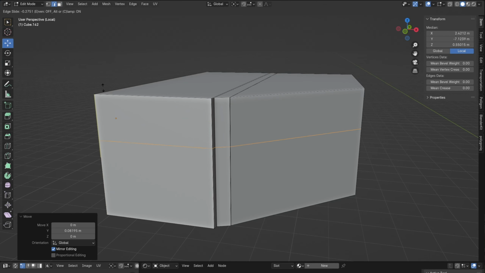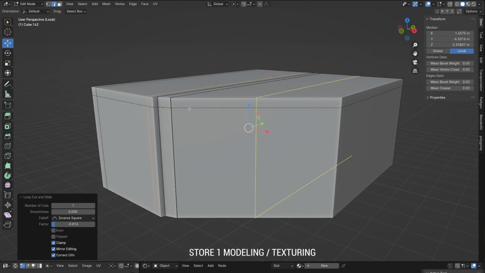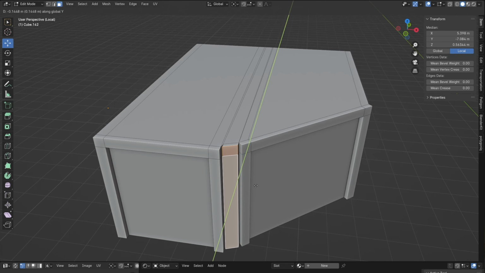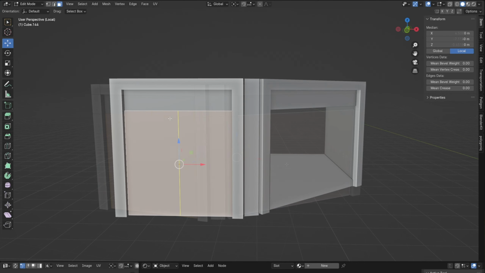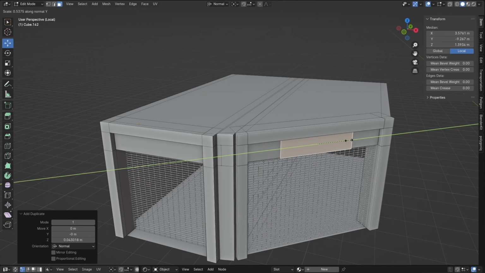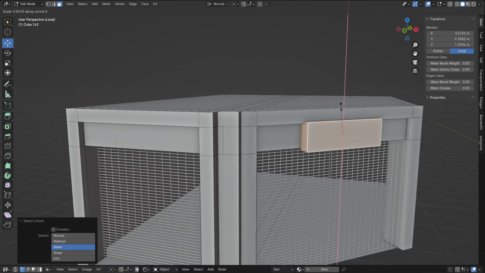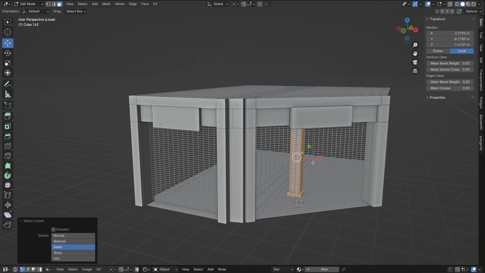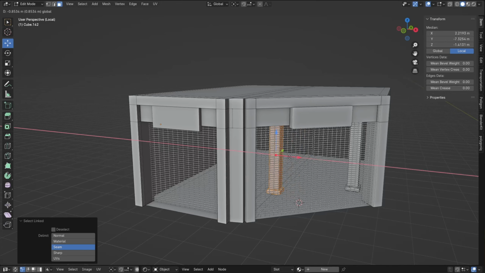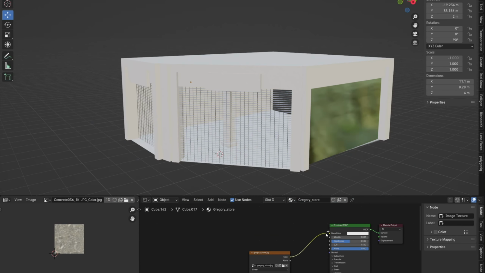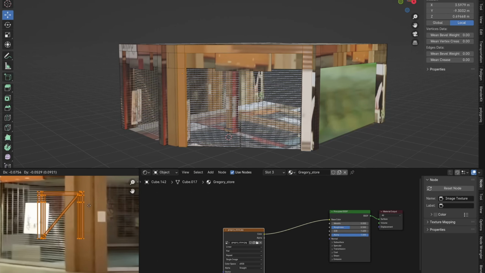In the step-by-step tutorial, I modeled and textured two stores in detail. This is what the process looks like. When texturing, I try to use photos of real stores from Value View Mall to make them look authentic.